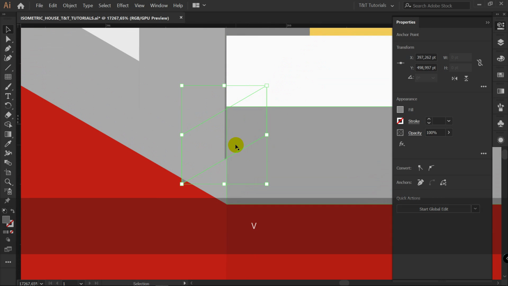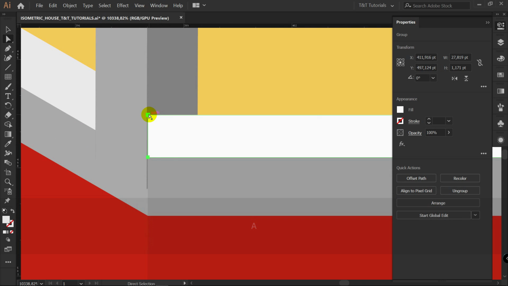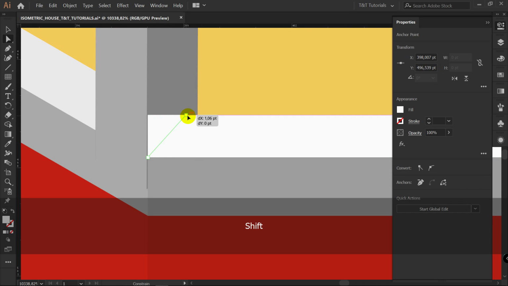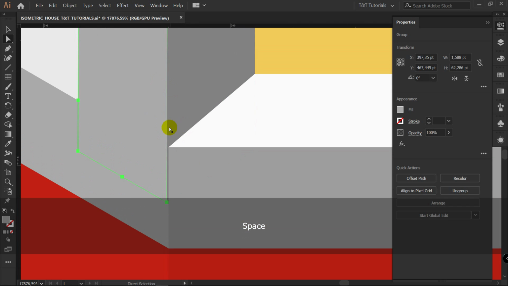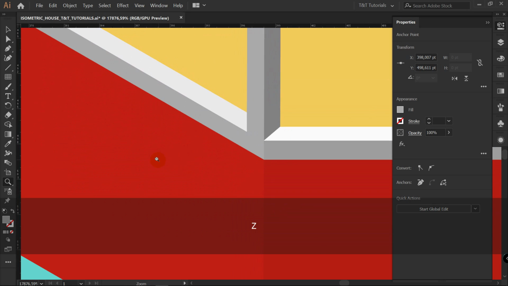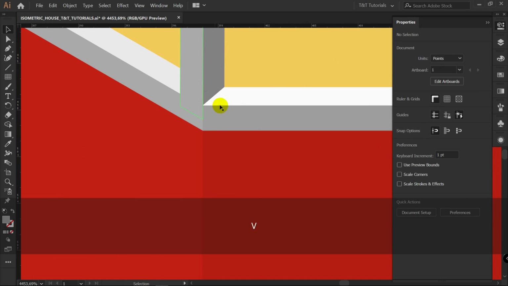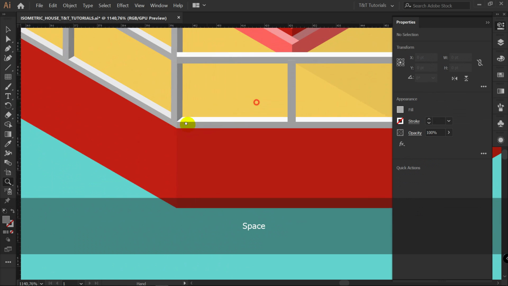This part won't be visible, let's just simply delete it. To make this one look realistic, let's just pick this point, move it like so. Then you have a gap here, you can simply try to remove it like this. I think that it looks really great. You don't need to align anything in this case.